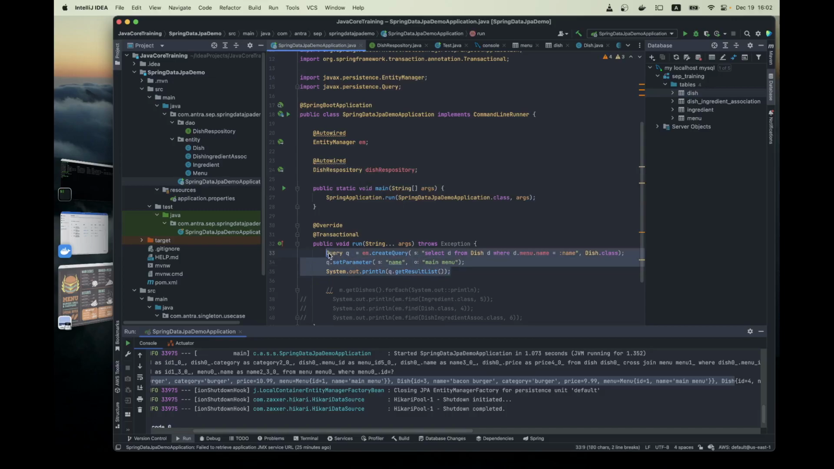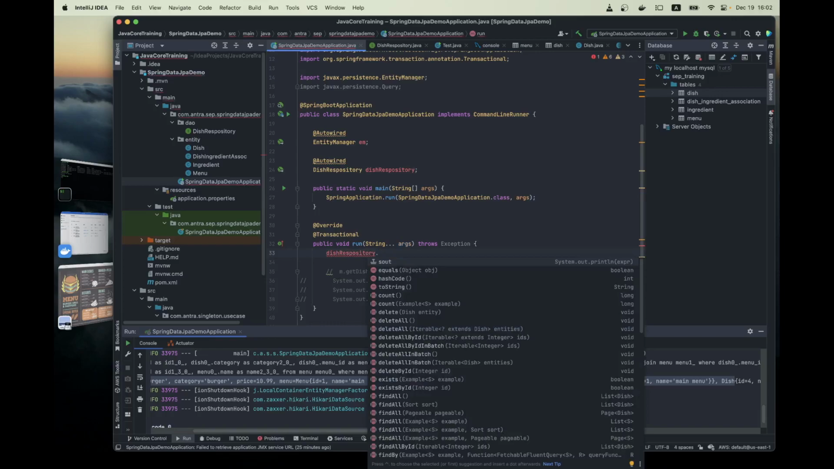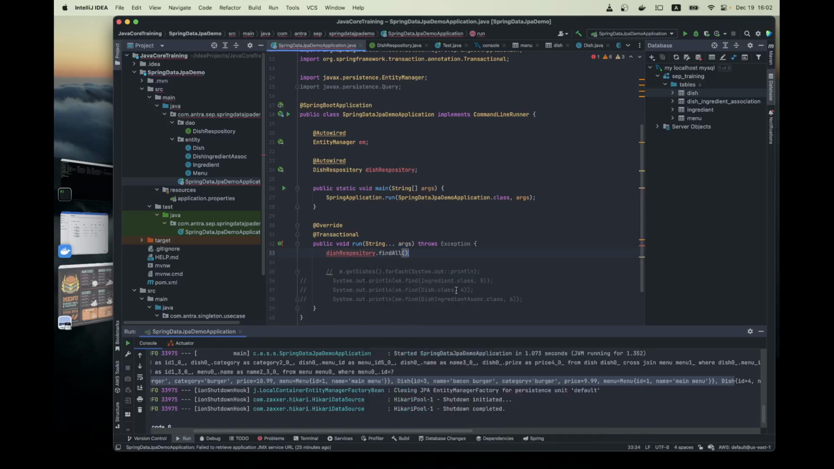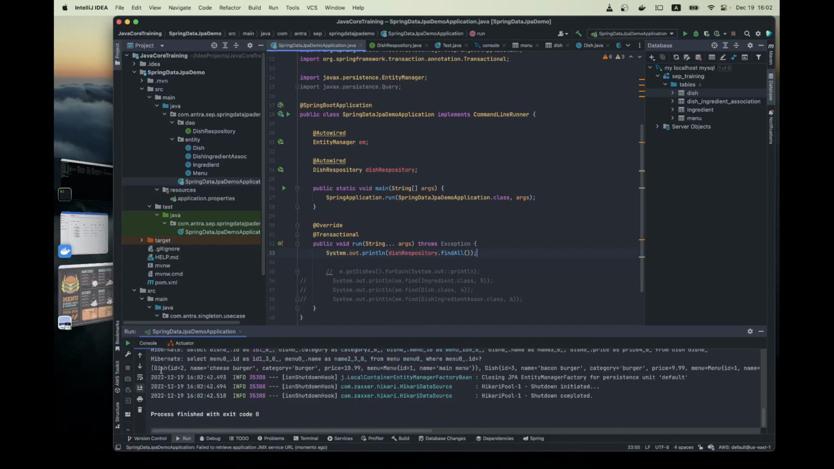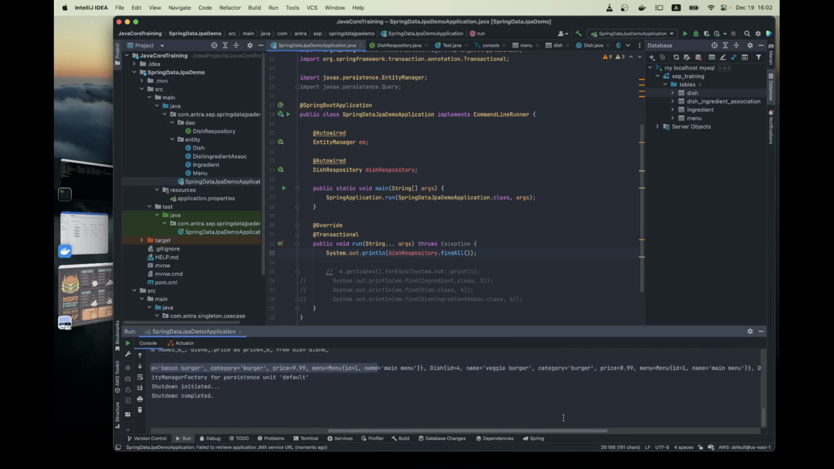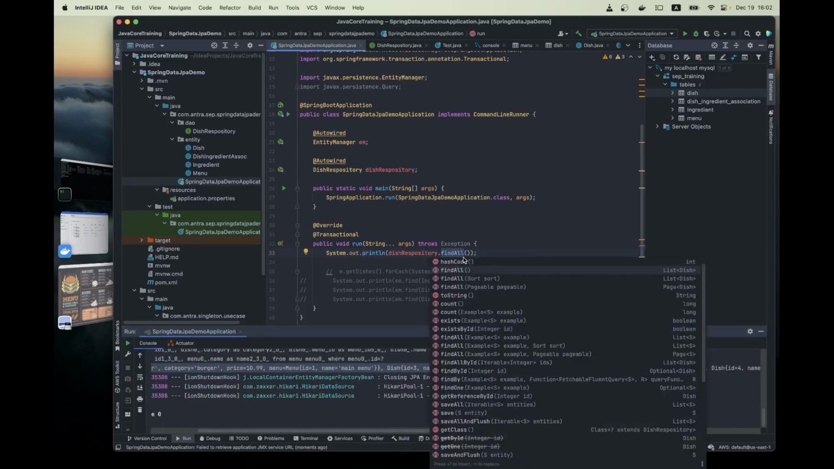So let's just remove them for now. With dishRepository dot, you can see here we have findAll. Let's just print it out and see how it works. We run the code, and it will print out all the dishes. You can see here all the dishes are printed out, because this findAll is implemented by default.